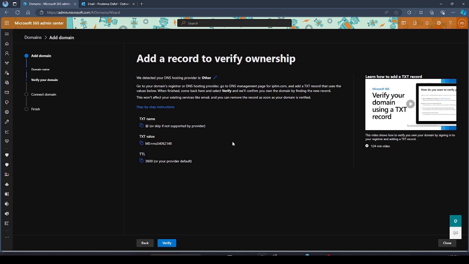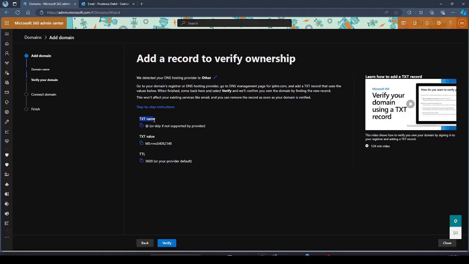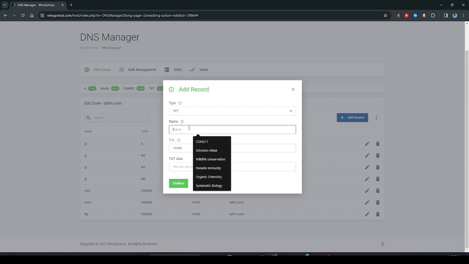I really don't need every one of these pieces of information. All I need to copy is this, because you can type this in and also type this in, but I just copied those, and it's a TXT record. How you know is here, and it says the TXT name. Come over here and add the name, which is the @ symbol.